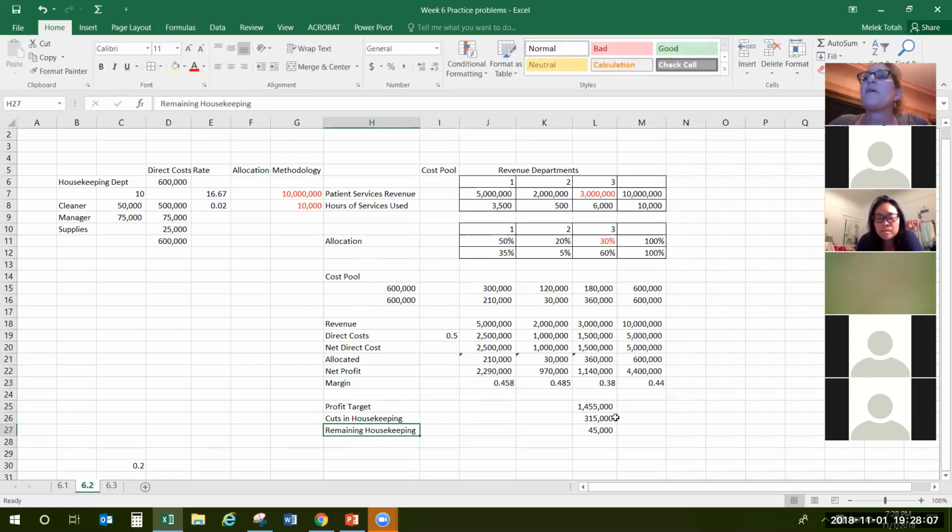Okay. So now, how do you translate those cuts to people, right? If you only had 45,000 left, how much cleaning would you get? And is that doable? Would you remove like 7 people or decide to take away the manager? Can you take away the manager, because that's the highest cost? That's definitely one way to do it.